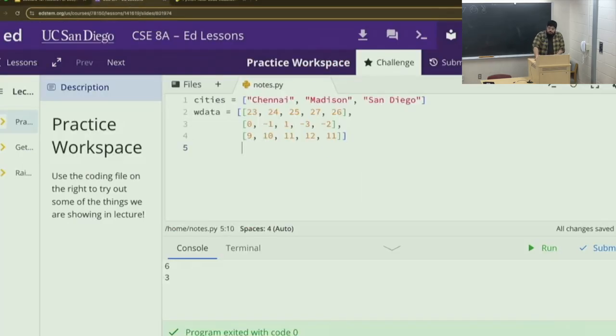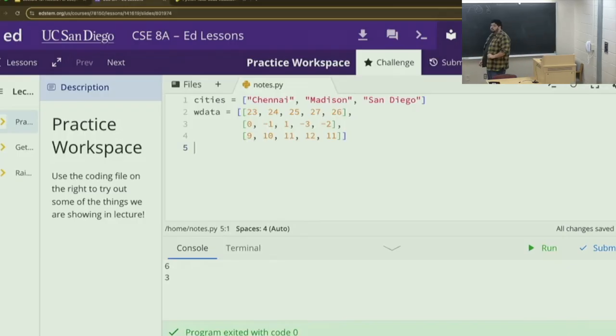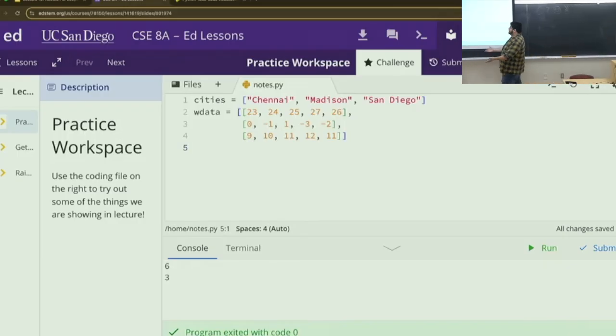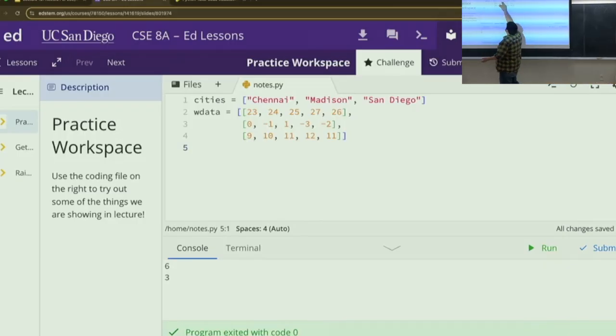One of the ways that you can do it is like weather data. Okay? We have some weather for the week. We have the city of Chennai, over in India, which will have 23, 24, 25, 27, and 26. Let's assume that's degrees Celsius. That's going to be that stuff for Chennai.